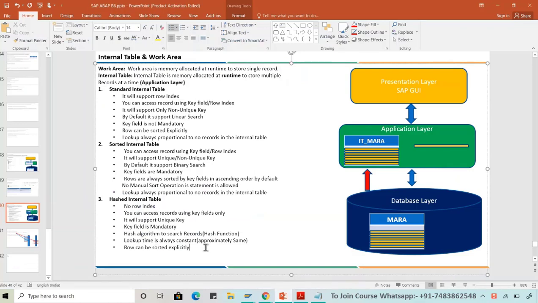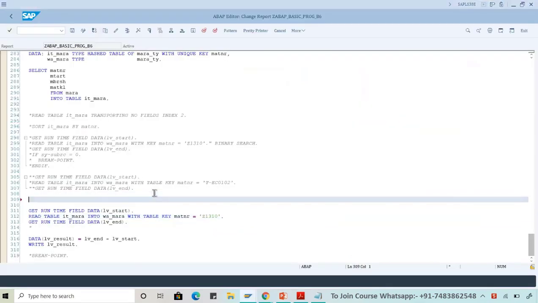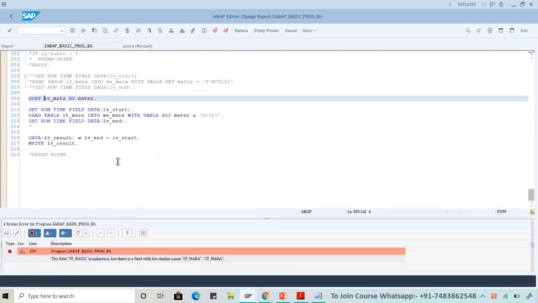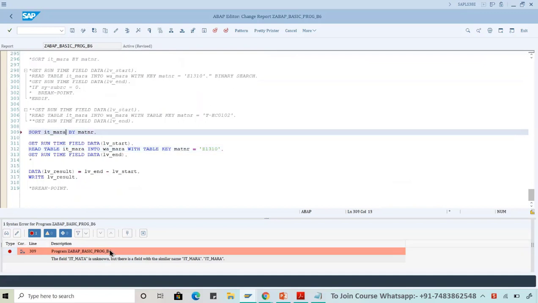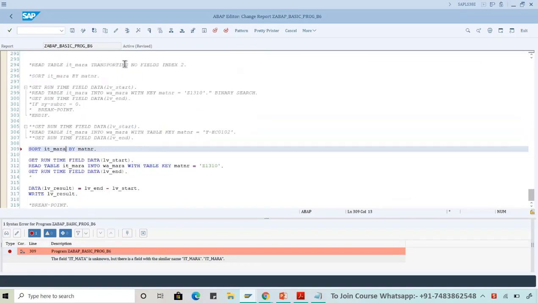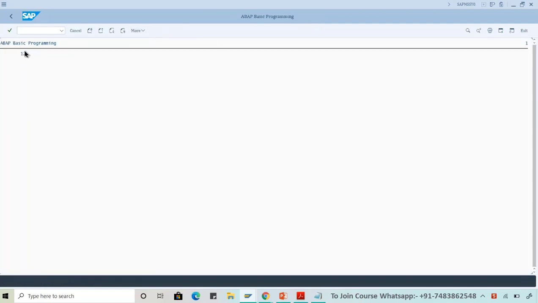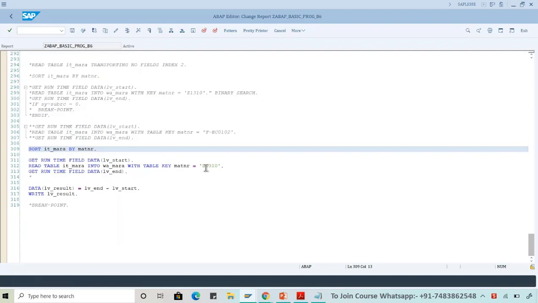So you can perform a sort explicitly. You can perform the SORT statement: SORT it_mara BY matnr. Check for error, activate it. See, it's allowing you to sort records explicitly. You can execute, 12 seconds. It's taking that after sort for the last record.